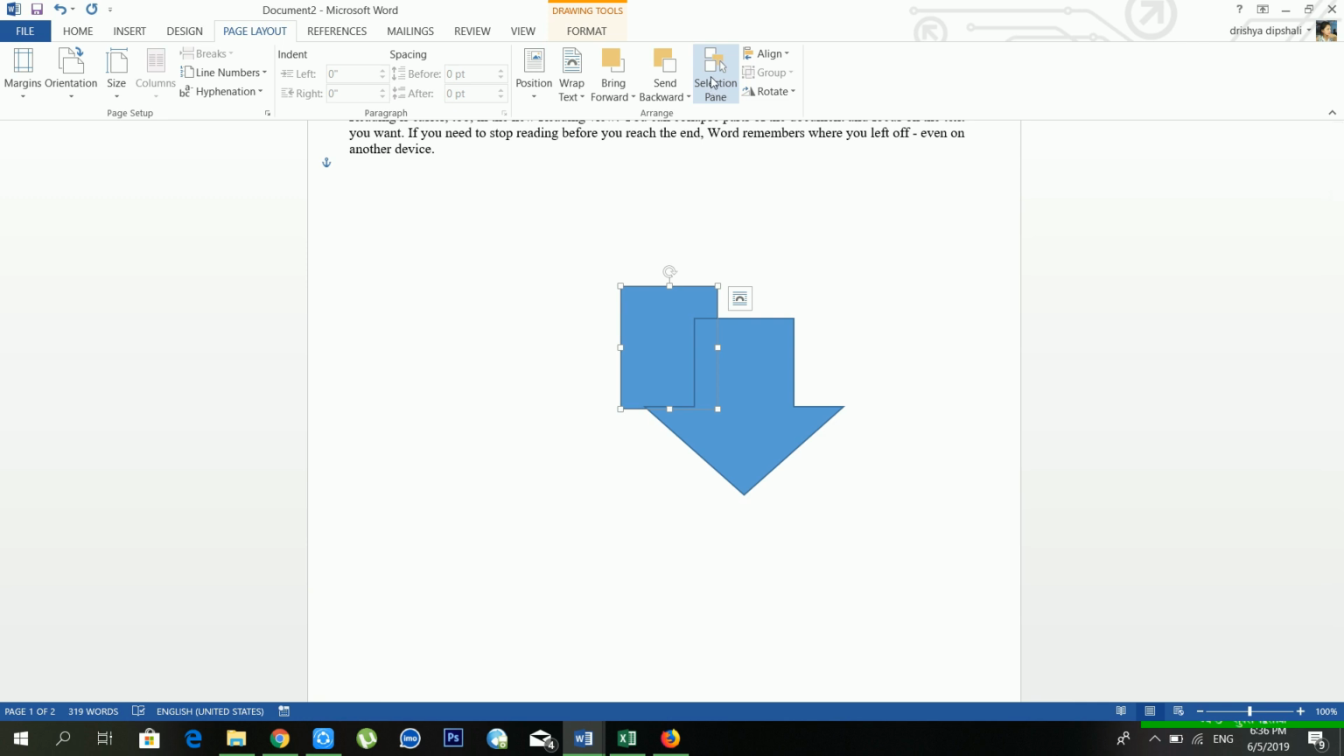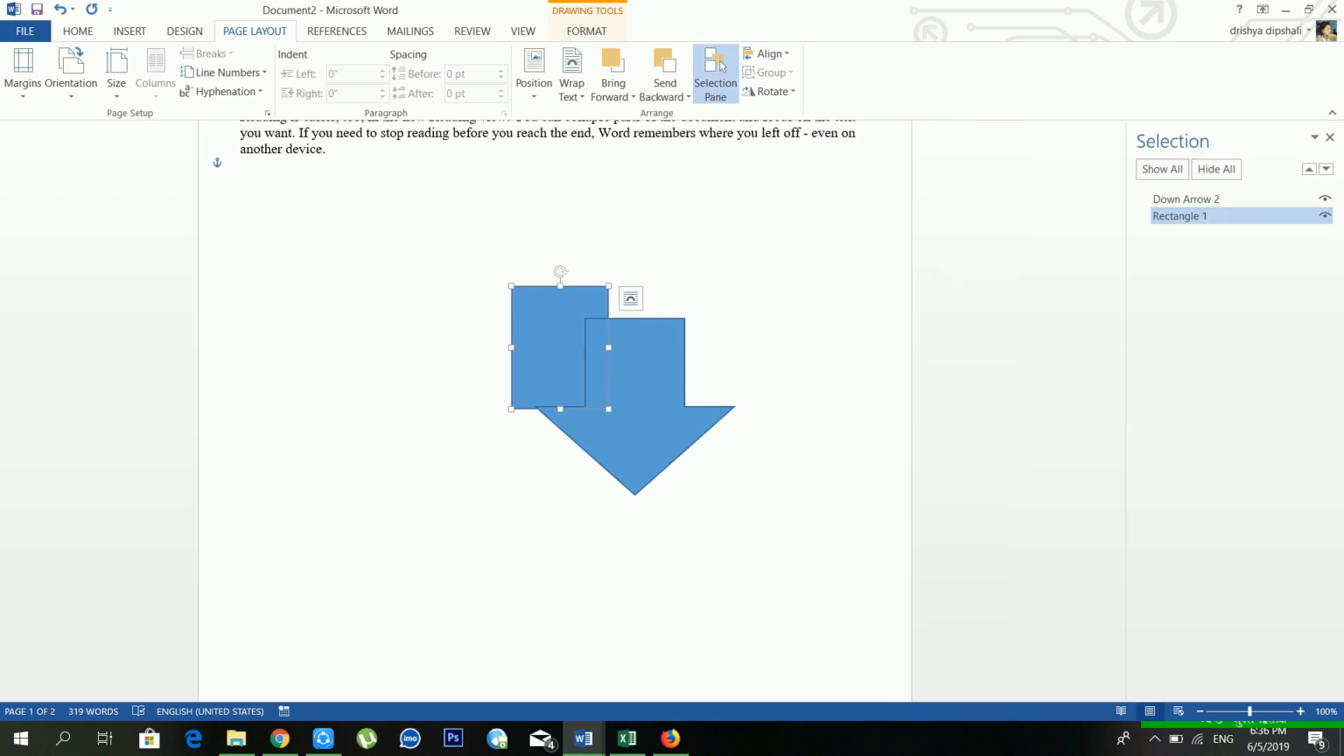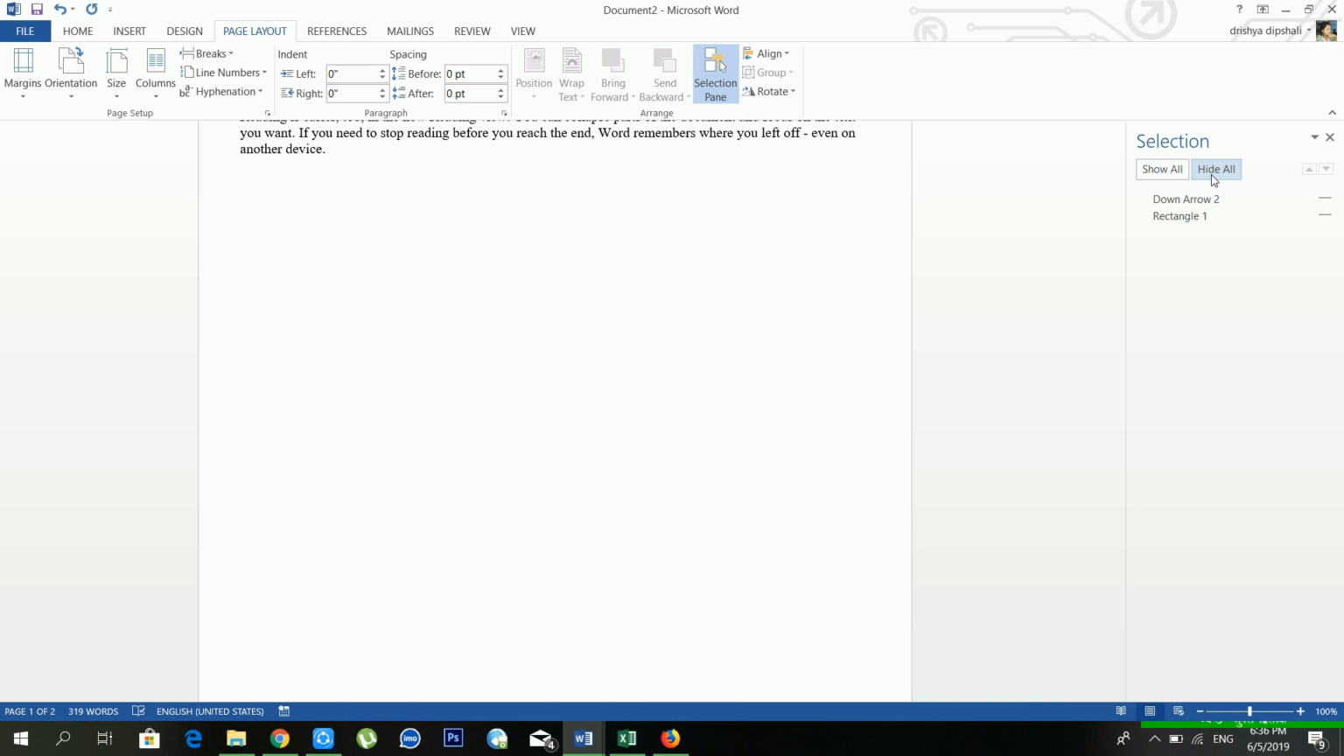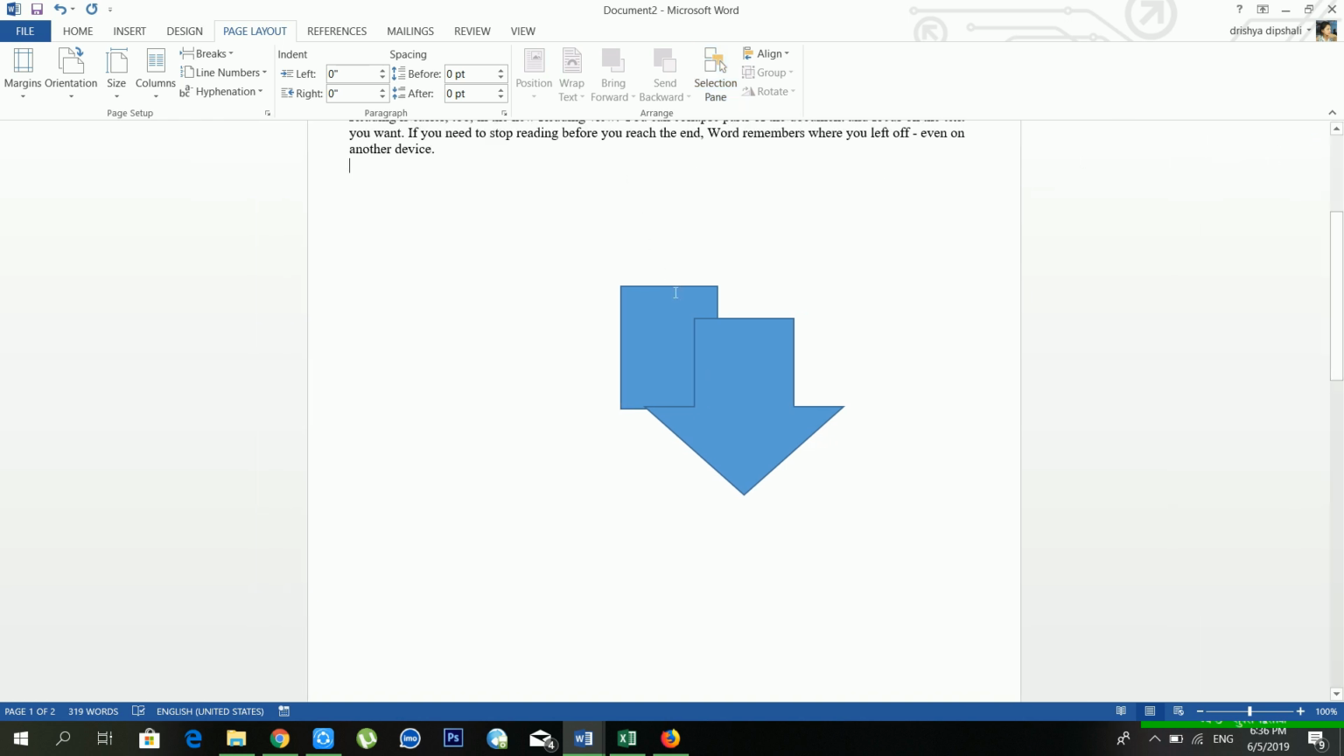And another option is selection pane available. From the selection pane, see, it's showing me how many shapes are available inside my document. And if I want to hide this one, just click on hide all, and if you want to show this one, just click on show all. Now see, it's done, right? So from the selection pane you can show or hide your shapes and images. And from the align, you can give the position where you want to put them.